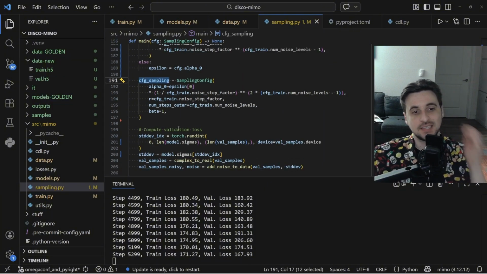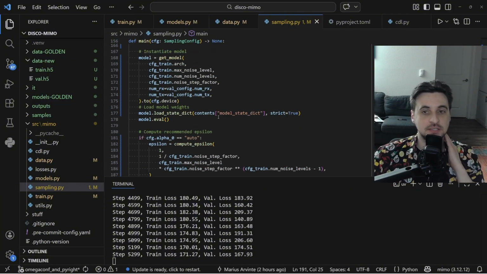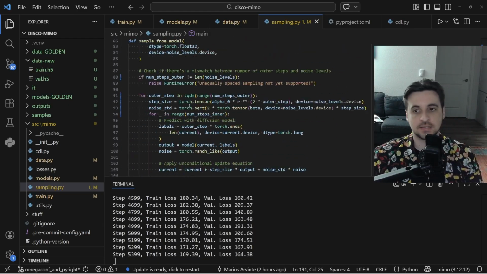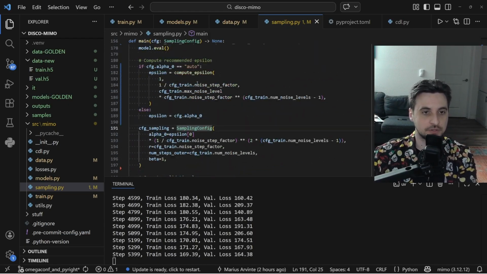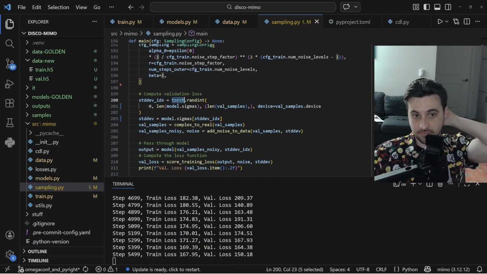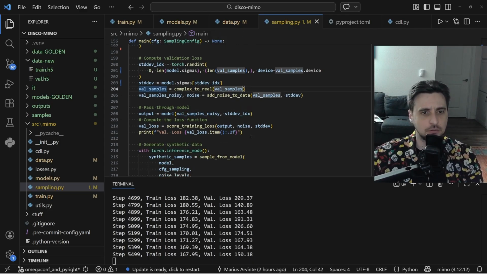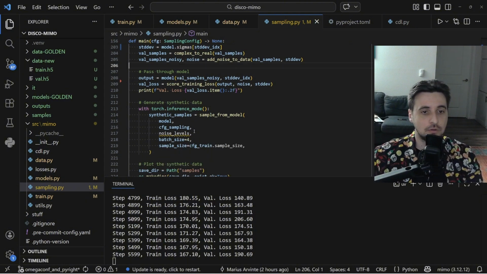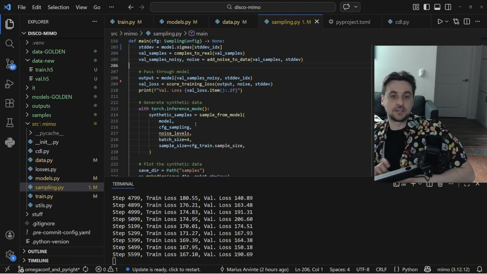Now we don't need sampling config anymore. This is deprecated. This is a deprecated object, right? Oh yeah, it's not gonna work like this. Right. So we have alpha0, R num steps. Okay, so we're very close to the, we're actually close to the, there we go, synthetic data, finally.